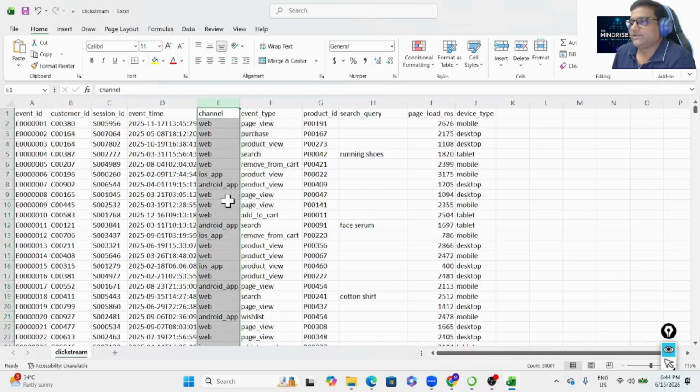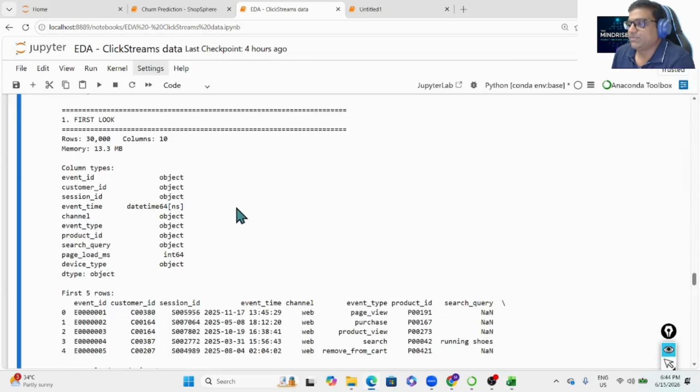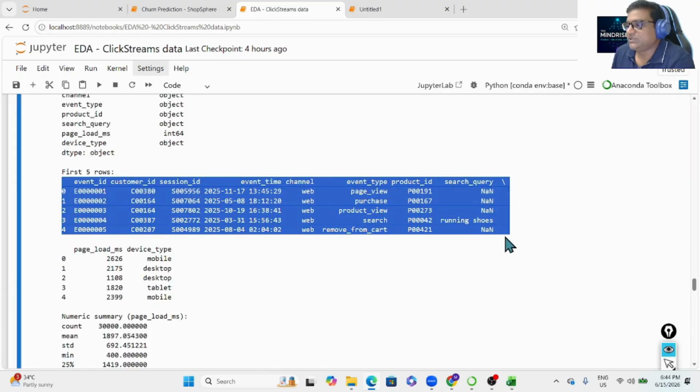Channel is also a categorical variable. Device type is also a category. Something which represents a characteristic is a categorical variable. So it displays the respective formats, and it also helps you see the data, just to get a glimpse of how the data looks.